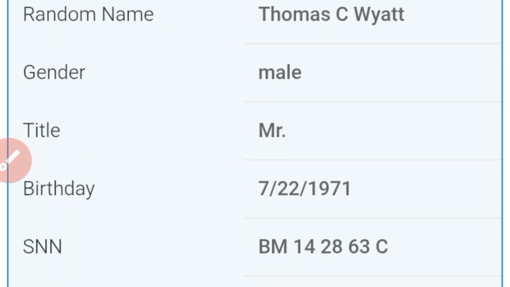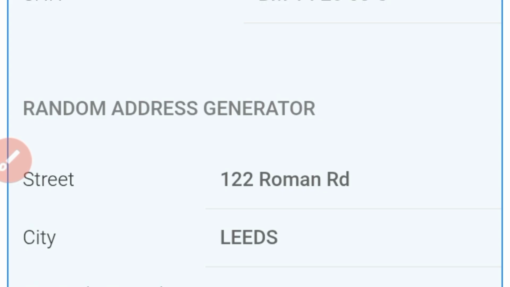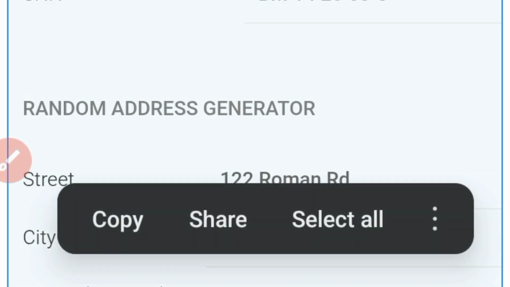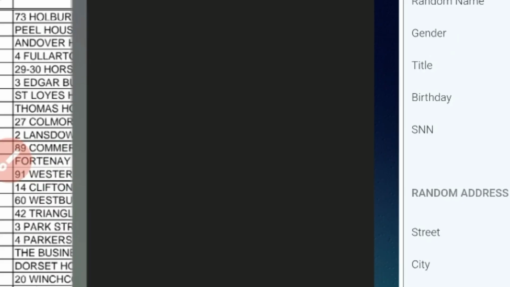Yeah, this is what you need here. You only need the zip code. You will copy the zip code or postal code. So I'll copy the zip code now. Like I said, we only need the zip code. So now we go back to the paper app.